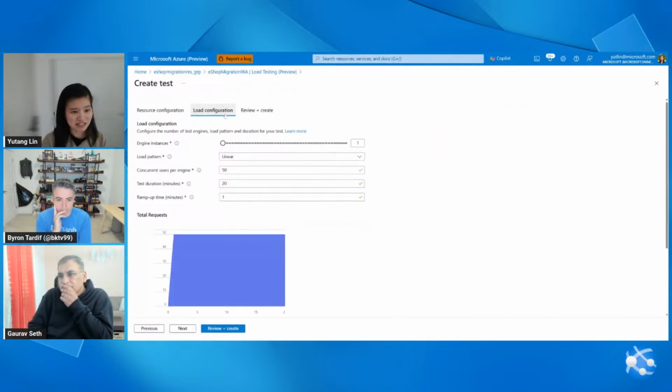And the next is the load configuration. So this is actually the fun part, where you could start figuring out the details of how you want to do your load testing. So they have an engine instance. Think of it as similar to the instances for Azure automatic scaling, where I can configure how many more instances additionally you want to be able to run against your load test.